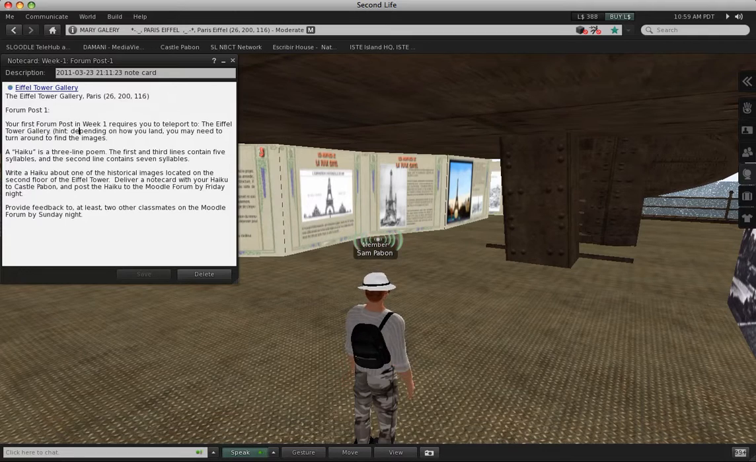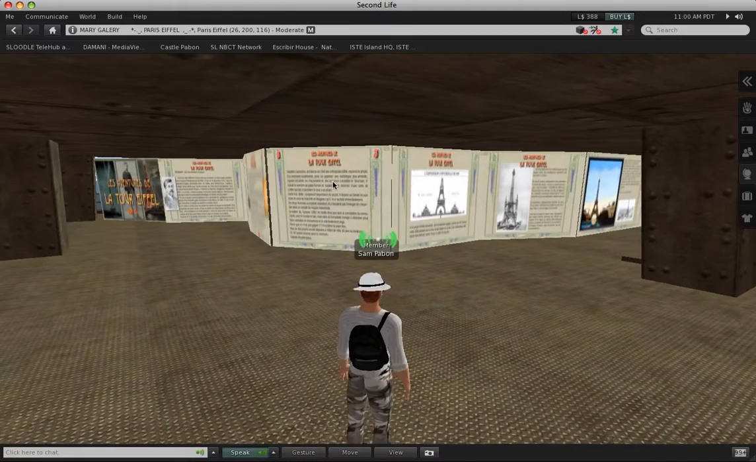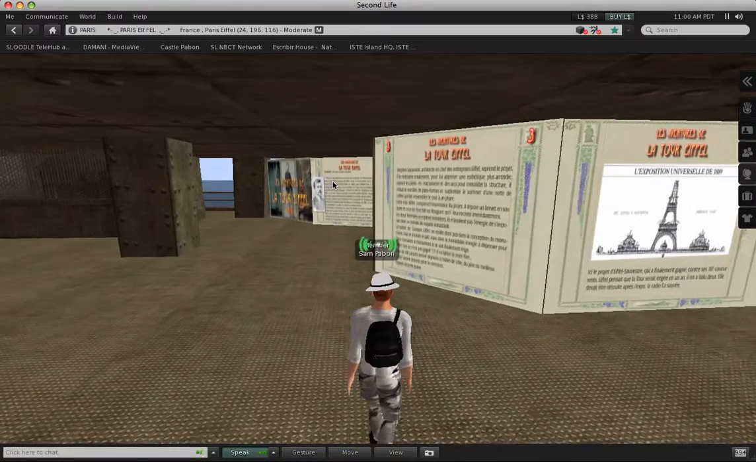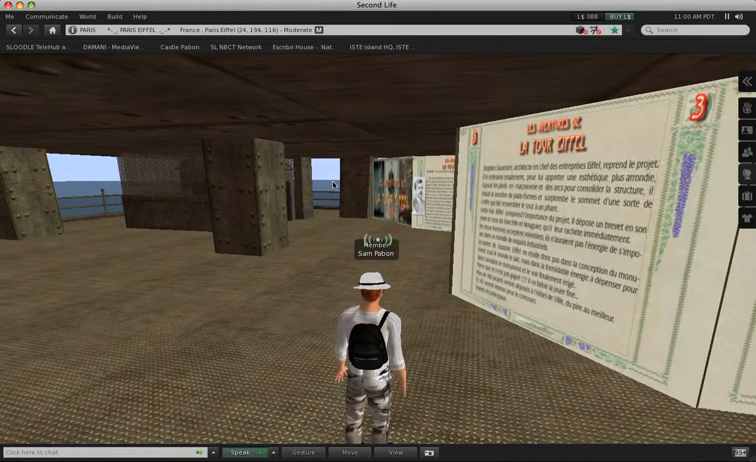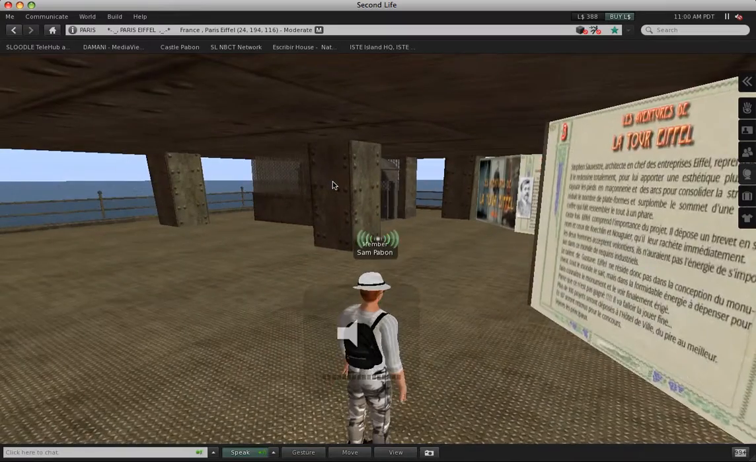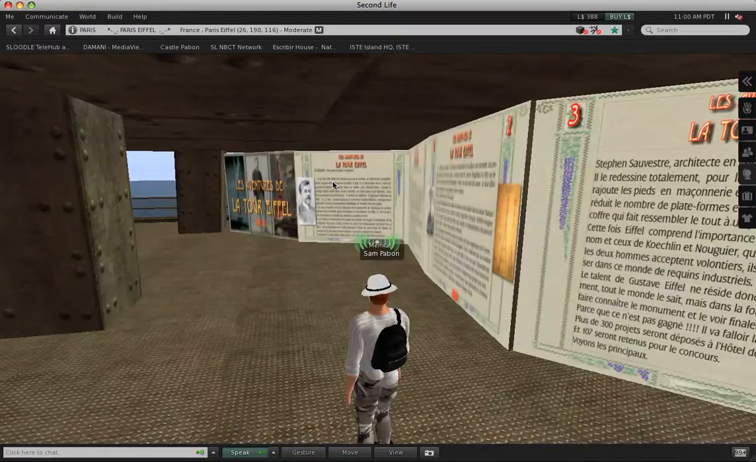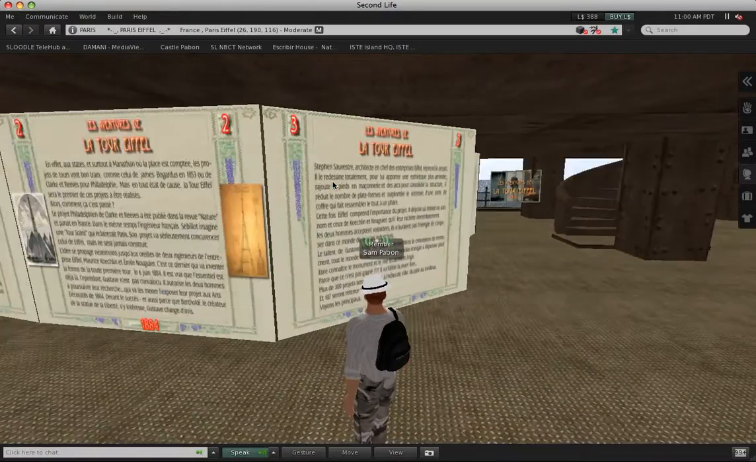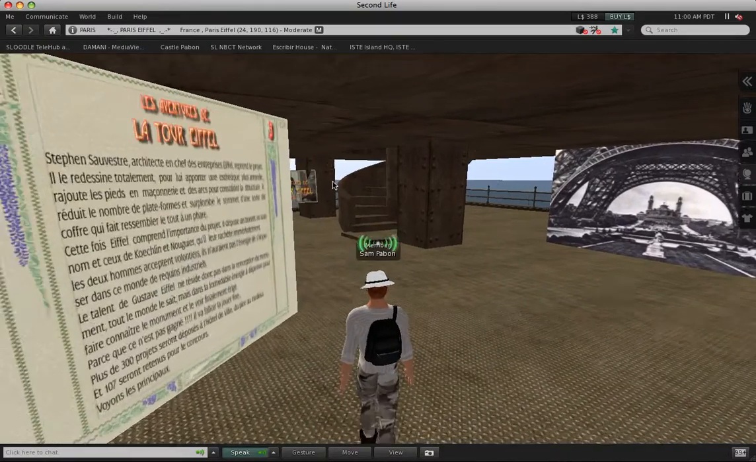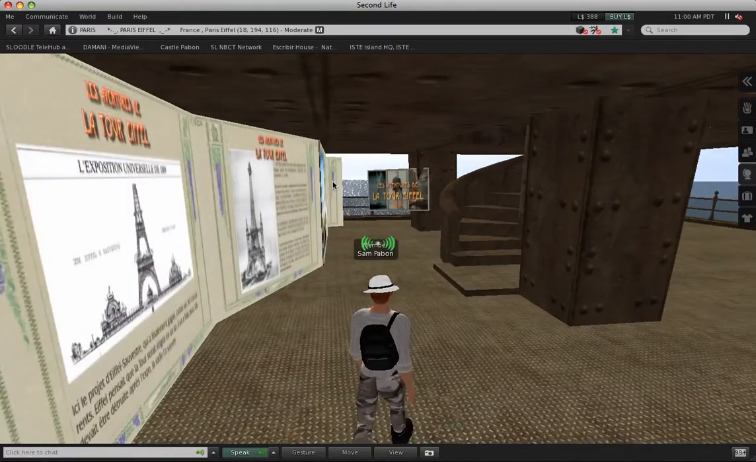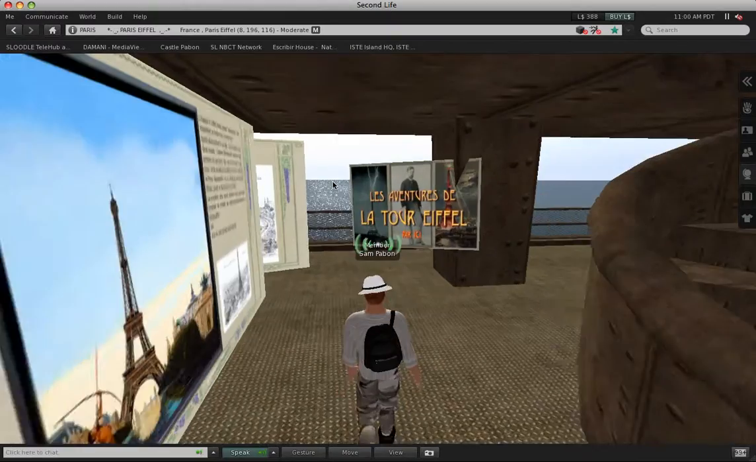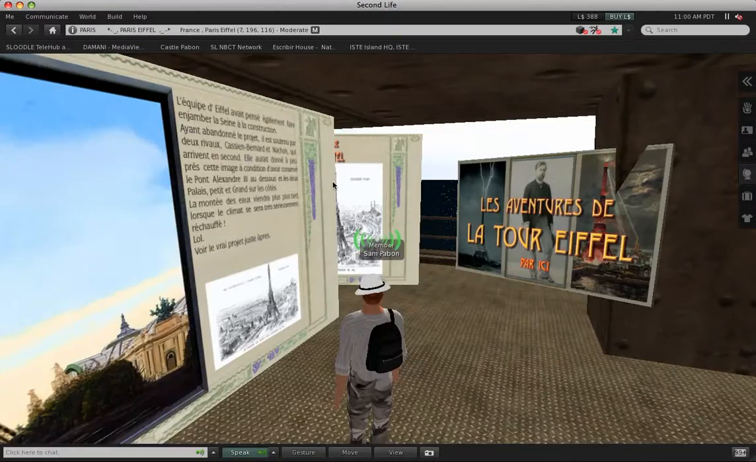Let's take a quick walk around here so you can see that there's quite a few images. Unfortunately, all of the information is written in French. So if you know how to read French, more power to you and more benefit for you. But if you don't, don't worry about it. That doesn't have anything to do with this particular assignment. But you can see that there's several images that you can pick from.